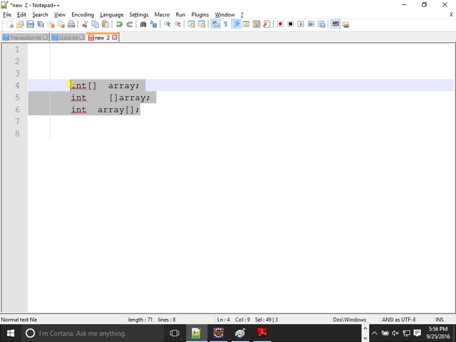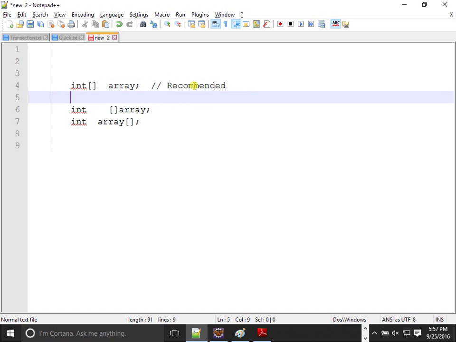But again, which is the recommended one? The first one is the recommended one. In Java we recommend the first one. Why? Because, try to understand, in the first one there is a clear separation between your variable and data type. What is the variable name? Array. What is your data type? Int array. Are you able to understand?